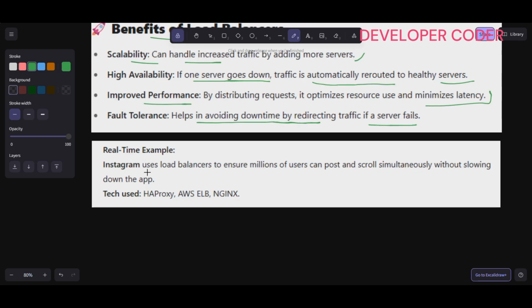A real-time example: Instagram uses load balancers to ensure millions of users can post and scroll simultaneously without slowing down the app. And what are the different tools used for this? HAProxy, AWS ELB, then NGINX.